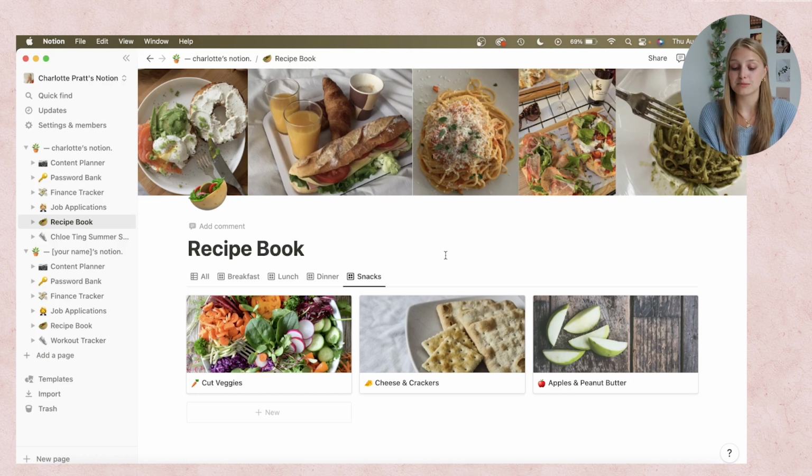So I figure if I had them listed out like this, even if they're super simple, like cut veggies and ranch, that would kind of prompt me to remember, oh yeah, that's an option. You don't have to have potato chips, you can have cut veggies and ranch, or apples and peanut butter, or cheese and crackers. It just sounds super stupid, but I'm gonna try it out and see if that works.